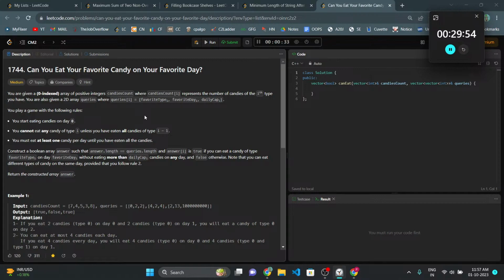You are given a zero indexed array of positive integers candiesCount, where candiesCount[i] represents the number of candies of the i-th type you have. So there are multiple types of candies. You are also given a 2D array queries where queries[i] represents the favorite type, favorite day, and daily cap of i. Favorite type is 0, favorite day is 2, and the daily capacity. Daily cap should be daily capacity, I think.